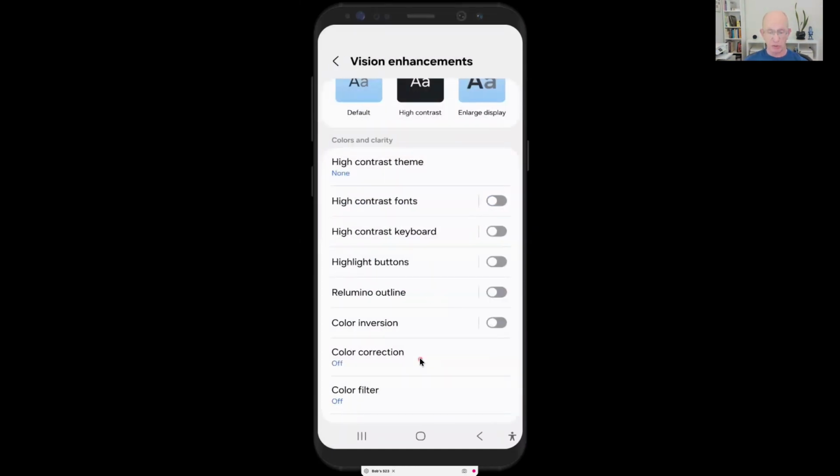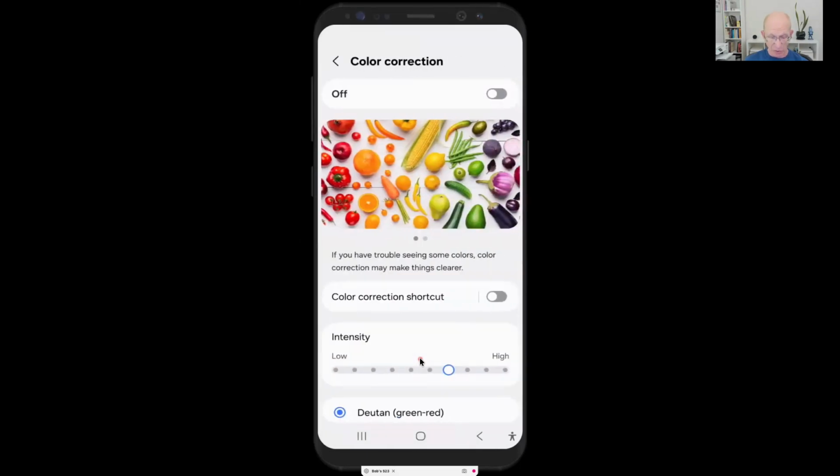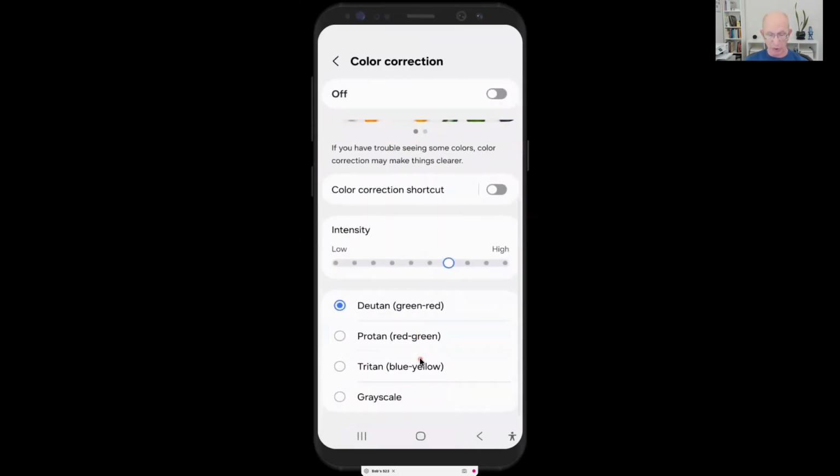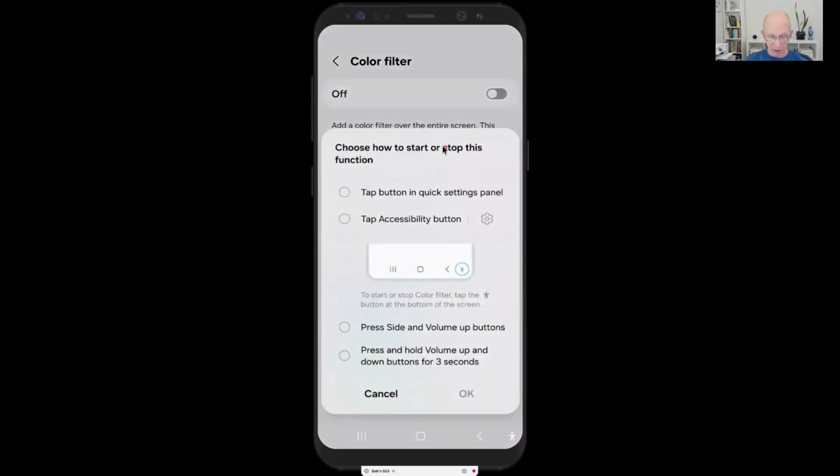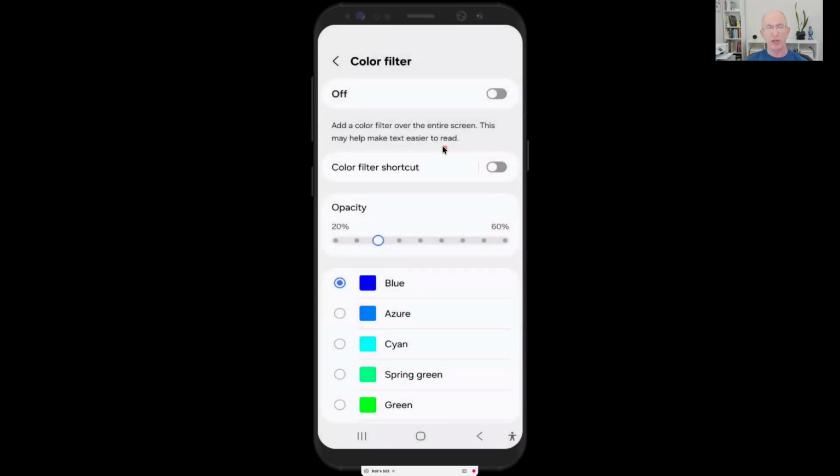You have the ability to do color correction, so you can add a shortcut to your screen. People have different types of color issues that they deal with, so it makes it really easy for you to change that. And you have the ability to modify filters, and you can apply a color filter over the entire screen if you choose to. If we wanted to do that, it goes through some steps to show you how to do that. And so there are some tools for working with that.